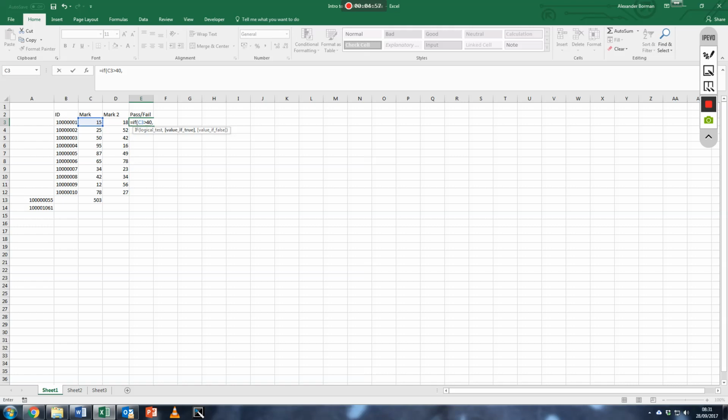I've put a comma, which means now I'm into the second bit of my statement. So what value do I want it to be if true? So when I put the comma, you can see before the comma, this logical test phrase is bold, comma, now the value if true is bold. So I can put some text in there. So open some quotation marks, pass, comma, value if false. So what do I want it to show if it's not greater than 40? So if C3 is greater than 40, it will show pass. If it's less than 40 or equal to 40, it will show fail.